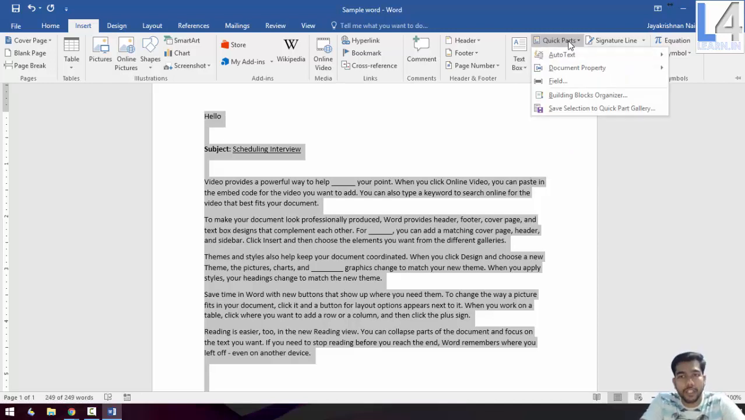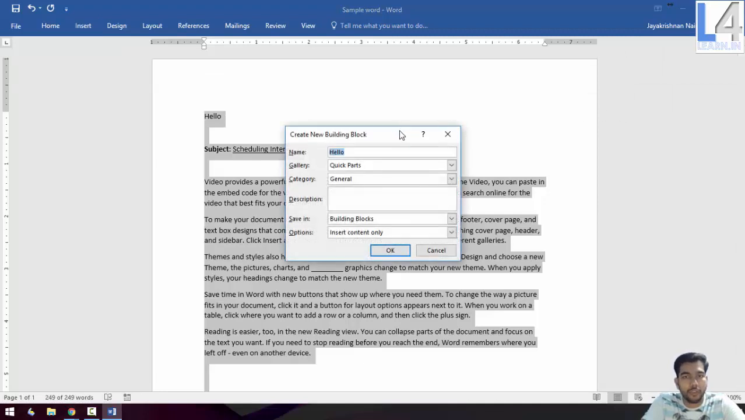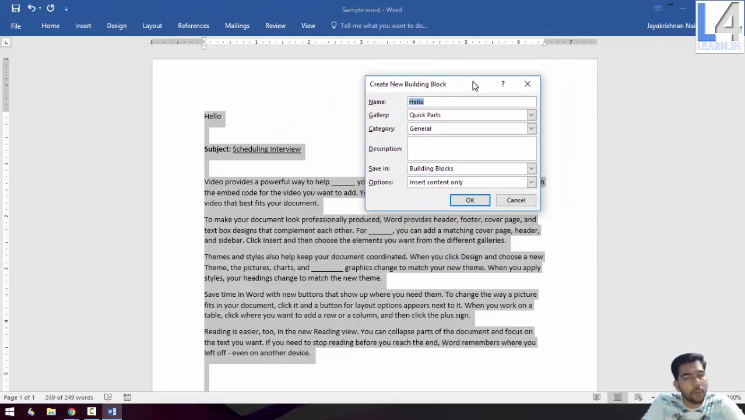Once I click onto it, it gives me a small drop down which has multiple options, of which Save Selection to Quick Part Gallery. Once I click onto it, it will prompt a small window, which requires some headings and the title. So I'll write in a simple one, that's HR letter. That will be the heading which I will be using in future for me to understand what I'm wanting. Then where do I want to store it?